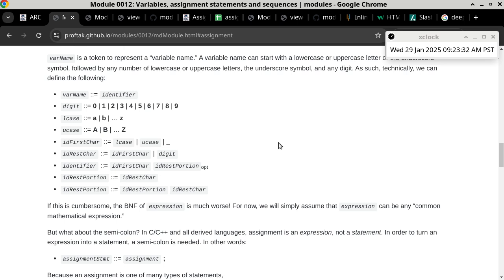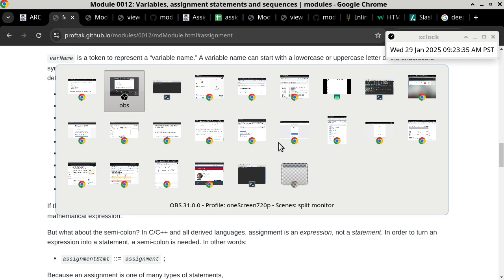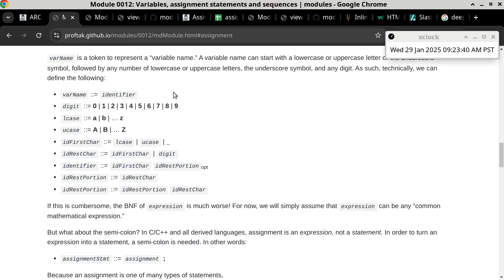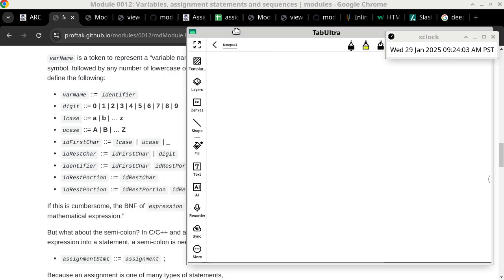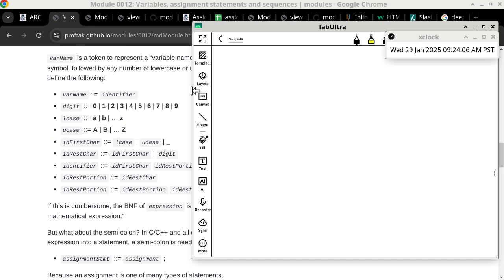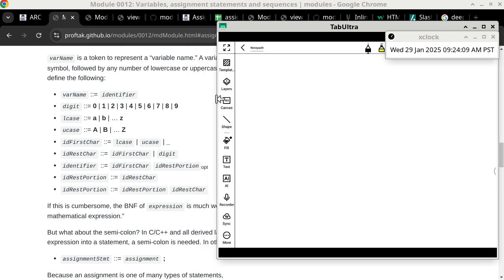Let me see if I can display the tablet next to the material. I'm trying to resize the window before I drag it onto the projector, so give me a little bit of time to do that. I want you to be able to see both the tablet as well as the BNF rules, like so. Now I can give you some examples.